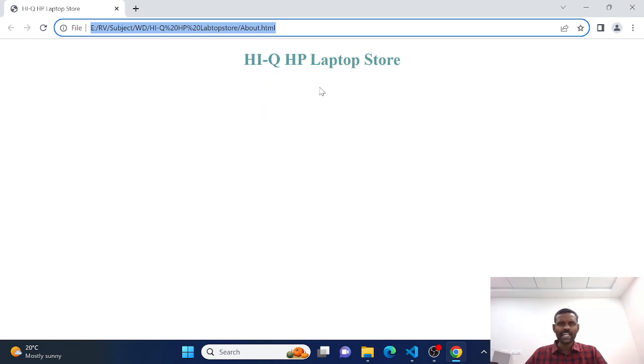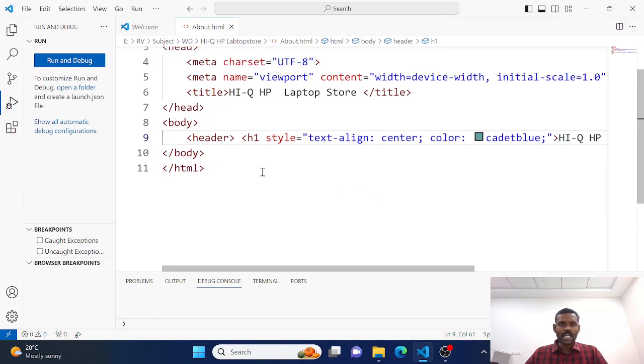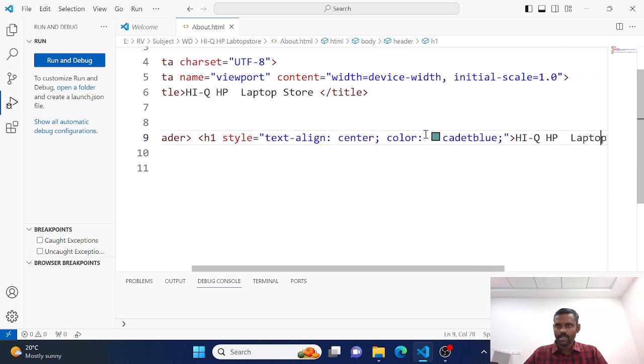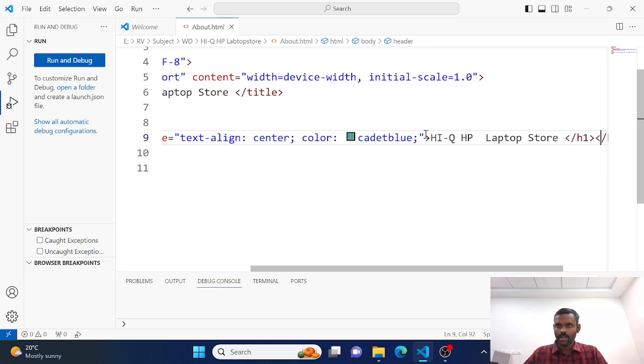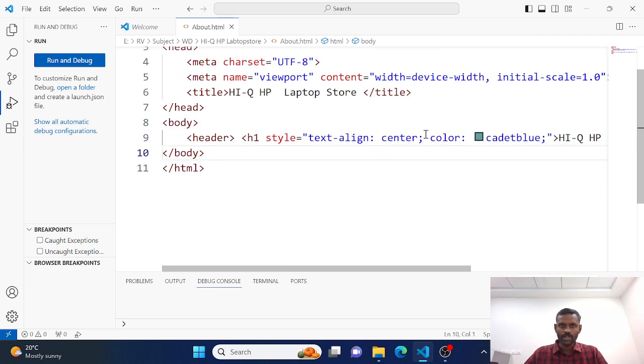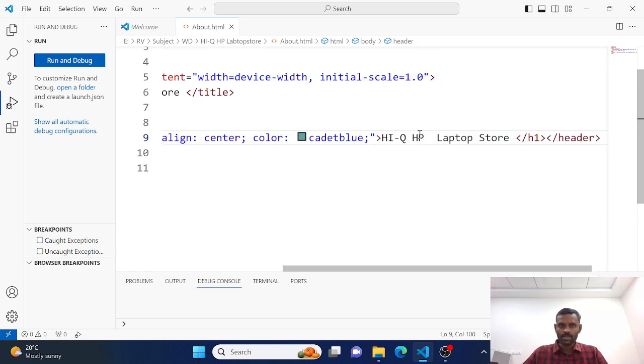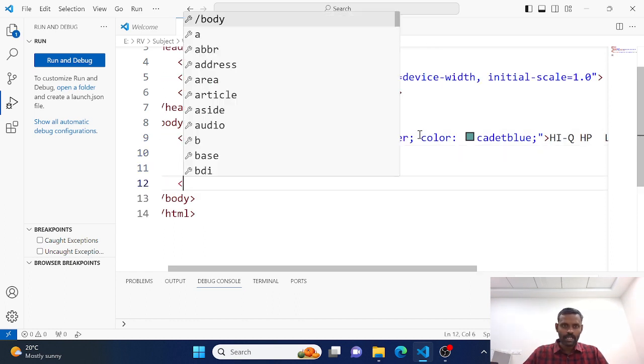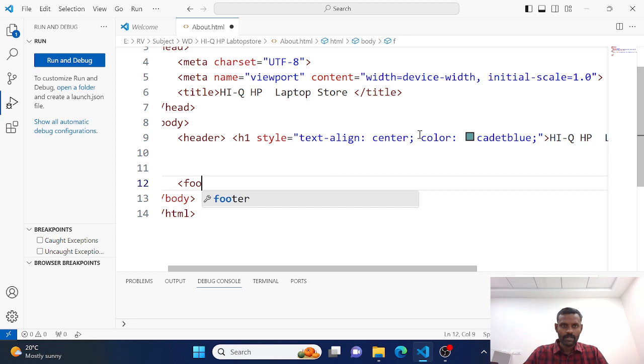Now I want to create a navigation link. After creating the header, I will add the footer information also, so your web page looks good. At the end, I'm adding the footer.